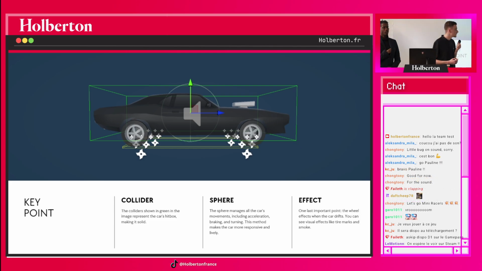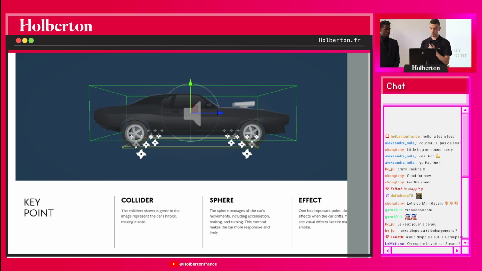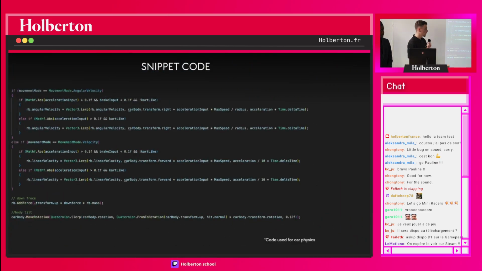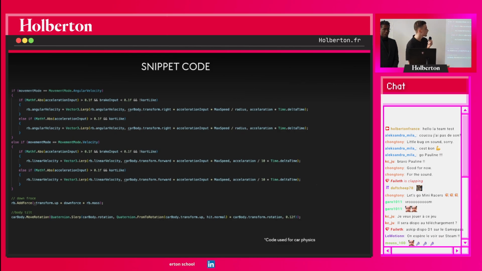And the last point is the visual effects for the player, like drift marks and tire smoke. It's important to offer the best gameplay for the players. Here you can see a short snippet of code we use for the car physics. It's very complicated because we have a lot of mathematical operations and specific values. But all the values are really important to have the best feeling possible when you play.